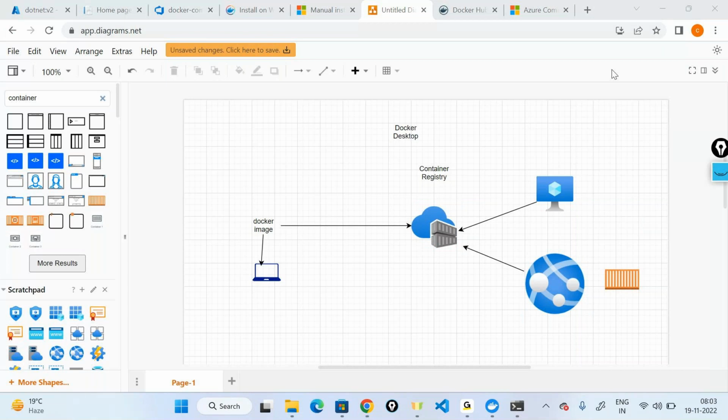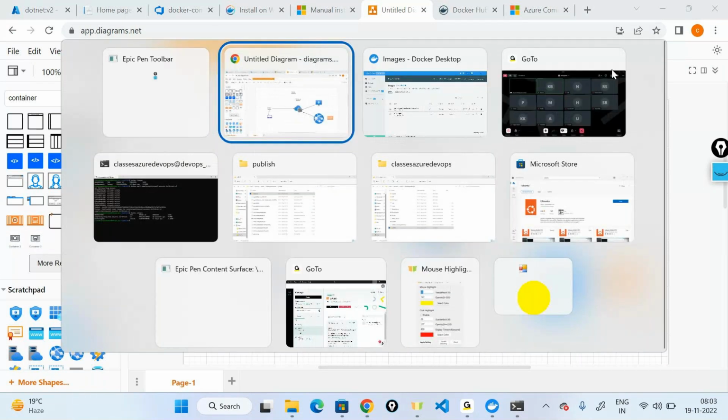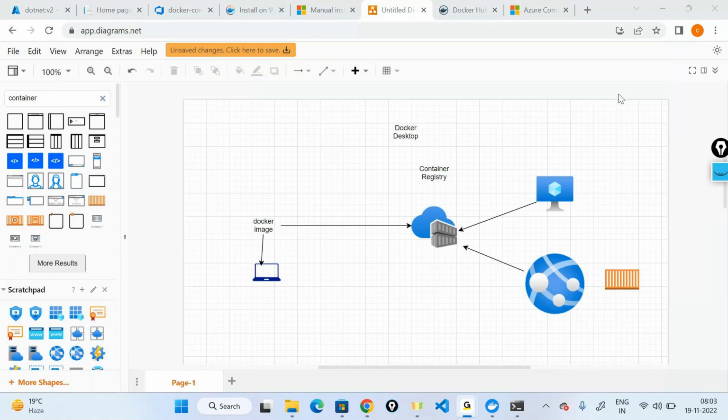And we'll meet tomorrow and we'll see how I can do all these things using a CI/CD pipeline in Azure. How can I build a CI/CD pipeline? How can I do this using a CI/CD pipeline as such?